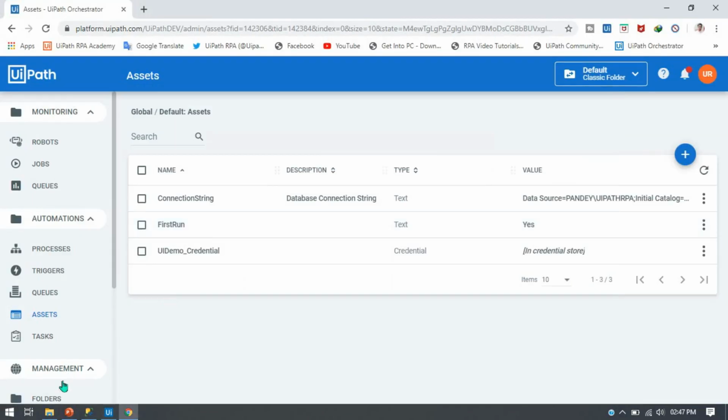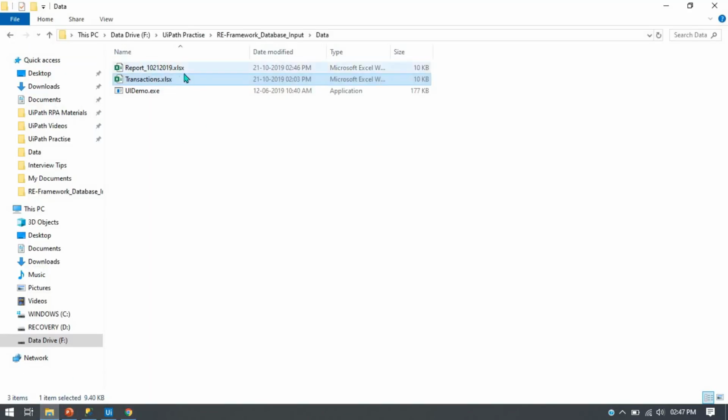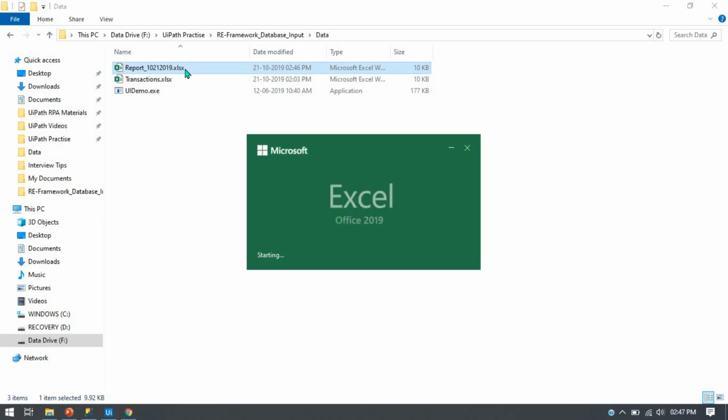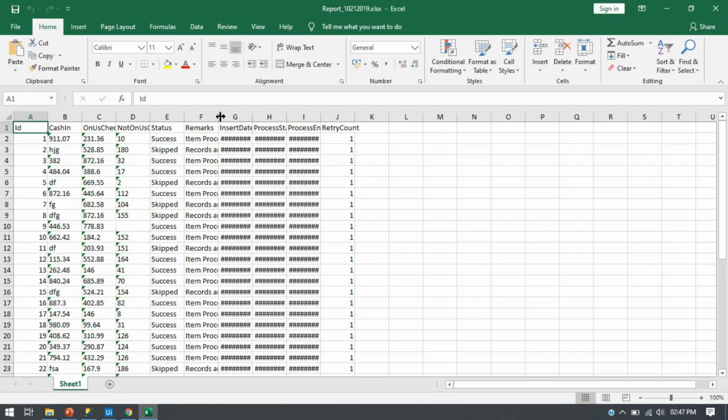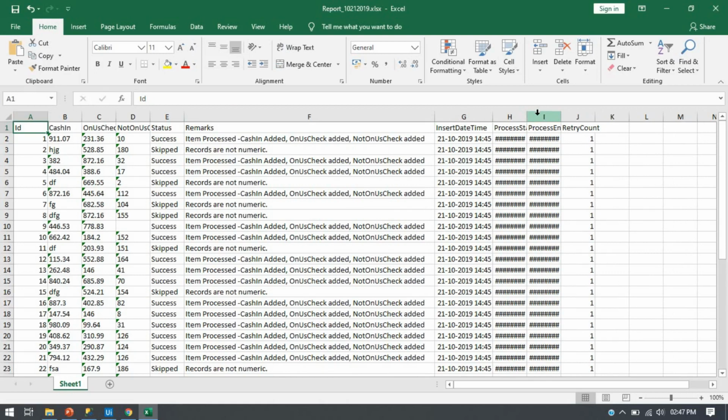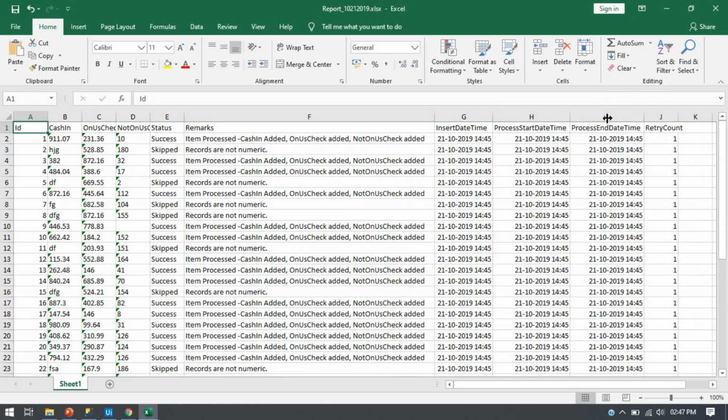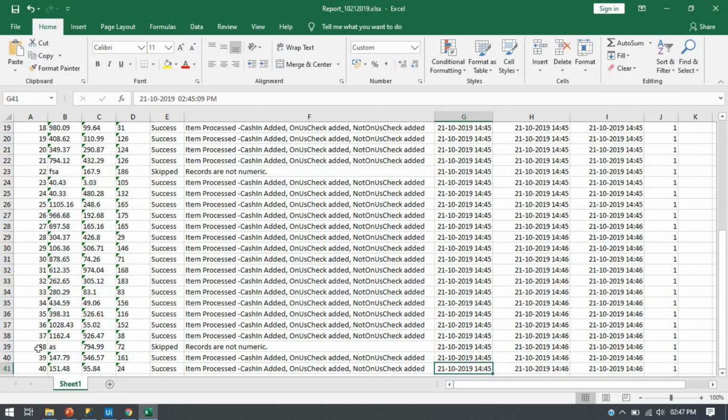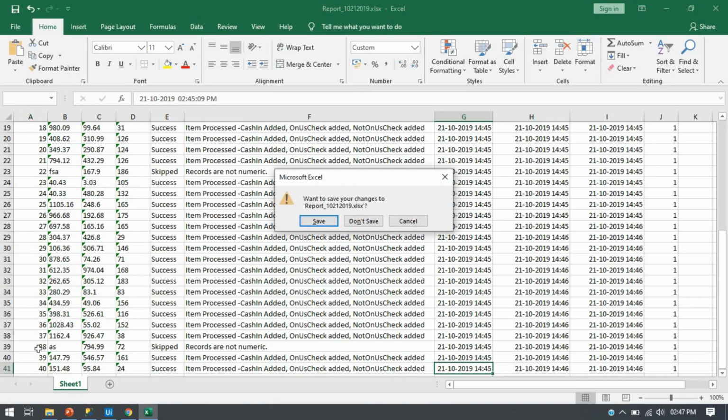Now let me show you the exported data, which is in this Excel file, and the name is report 10/21/2019. You can double click and open it, and you can see here the complete status, the final data. So in that way you can also export this and process these items.